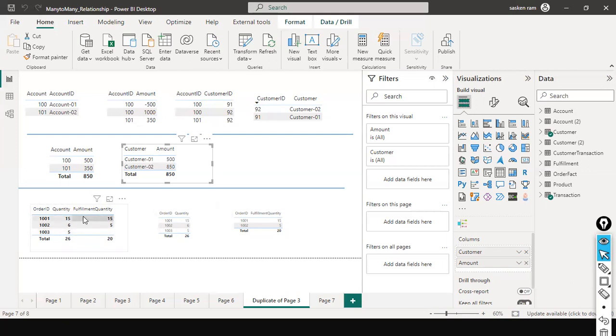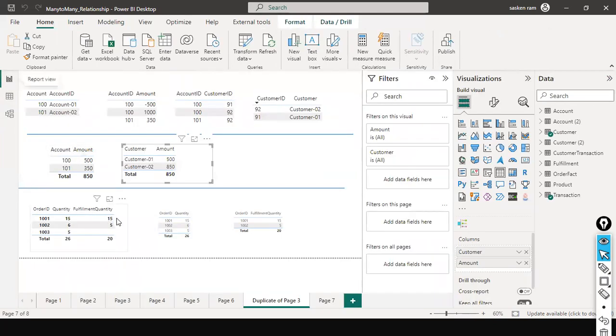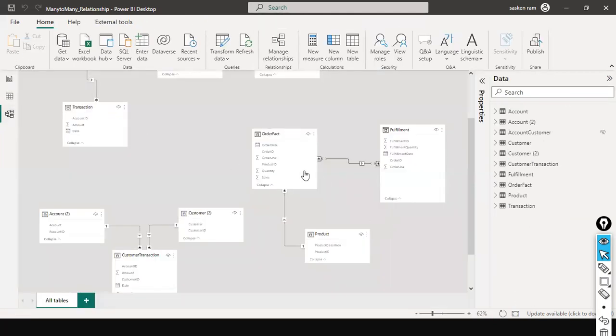Okay. So if you want to display the order ID and quantity from your order fact table, and then fulfillment quantity from your fulfillment table, how? It will not work correctly. It will not do the filtering correctly. So what I did, I created the relationship between these two tables based on the order ID. When you double click on it, it will show the many-to-many relationship warning message.